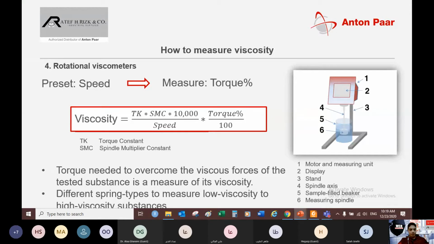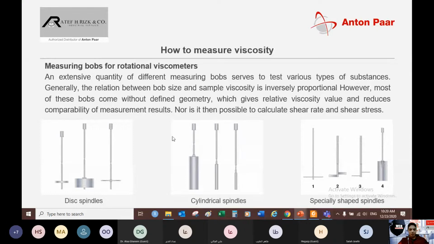Actually, these are some kinds of the measuring bobs or spindles for the rotational viscometers. An extensive quantity of different measuring bobs serves to test various types of substances, as we said before, and the relationship between the bob size and sample viscosity is inversely proportional. What is the meaning of inversely proportional? This means that the higher the viscosity of the sample, the smaller the bob size that we should use.